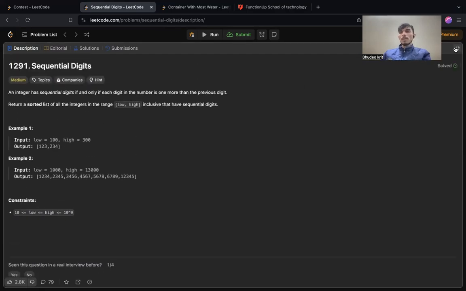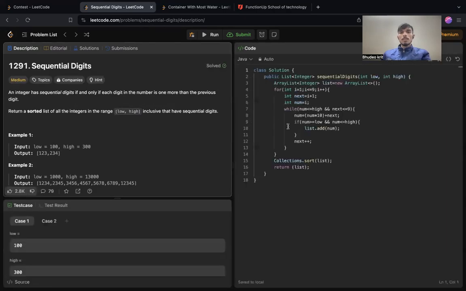So how should we solve this? Let me first share my answer. So this is what I came up with. In this question, we have to return an array list of integer data type. We have been given two parameters, low and high, both of integer data type. First, I made an array list of integer data type and named it list, equal to new ArrayList, making an object of it. After that, I have used a for loop, initialized with 1, and given a condition that i should always be smaller than or equal to 9.